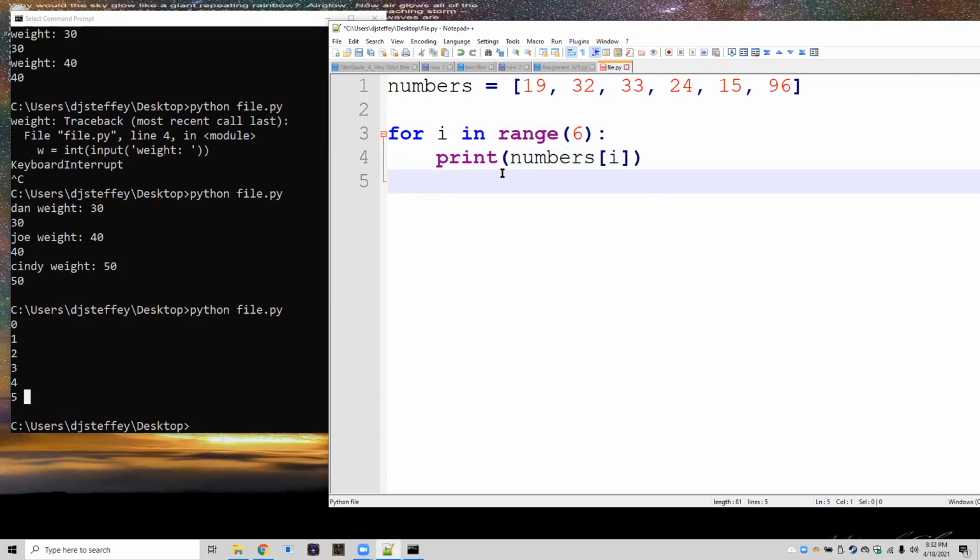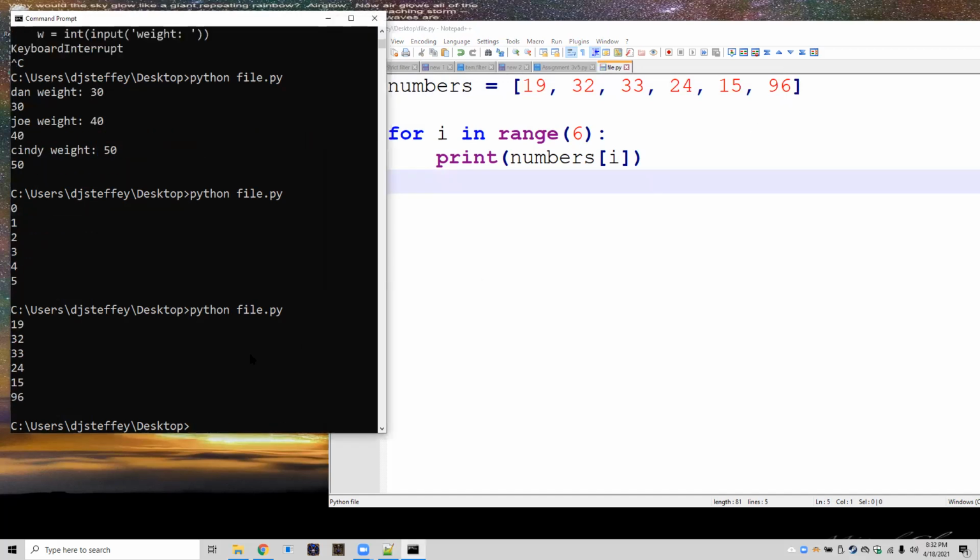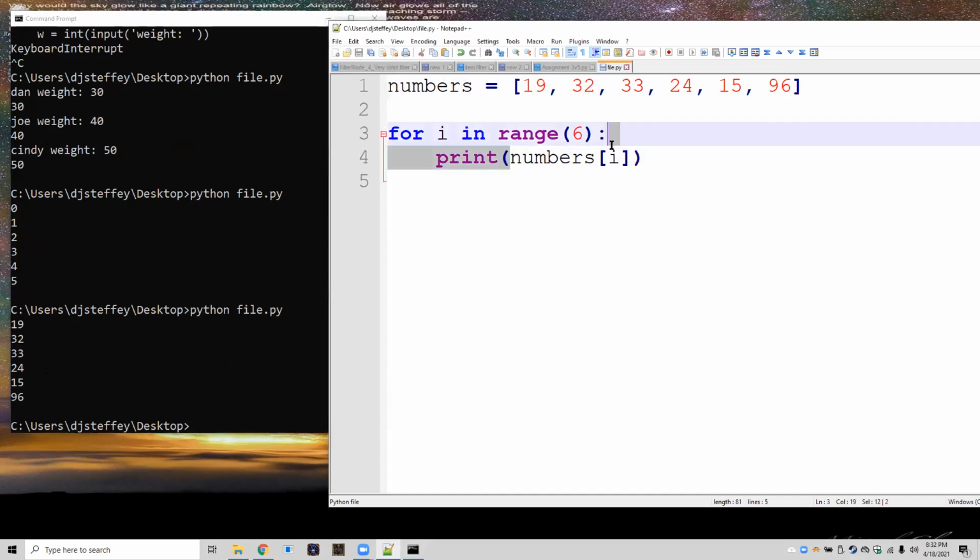And since i is counting from 0 to 5, this will access all the numbers from index 0 to index 5. And it just prints them out. So let's save it and let's run it. And sure enough, there you go. We're printing out all of those numbers, 19, 32, and so on and so forth. So this right here was how we accessed each of those numbers. And here we were just printing it.